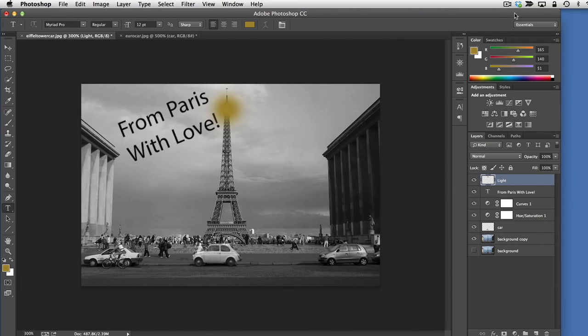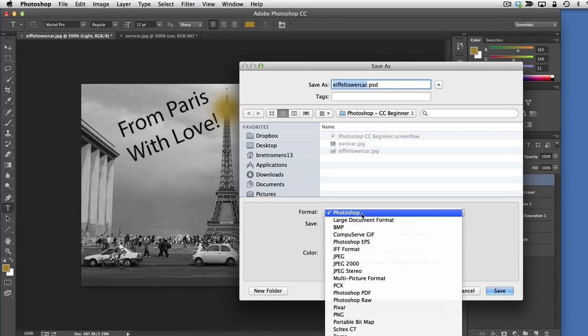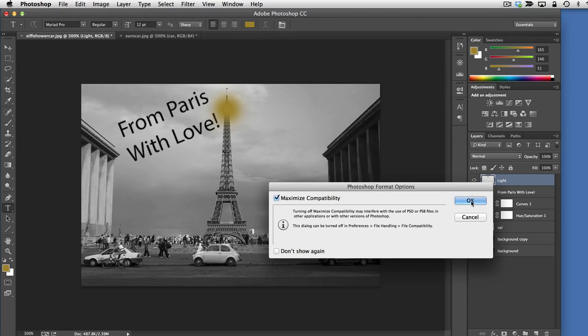Now that we've done all this work, we want to save it. And to do that, I'll click File, Save. And I can select my location. And what I have initially is a format for Photoshop. This will save as a PSD file, which is a Photoshop document. So I'm going to go ahead and save it just like this, and it's using the name from our image. So our image was a JPEG, JPG, and was called Eiffel Tower Car. So this is Eiffel Tower Car.psd. And I'll go ahead and save that, and this is fine.